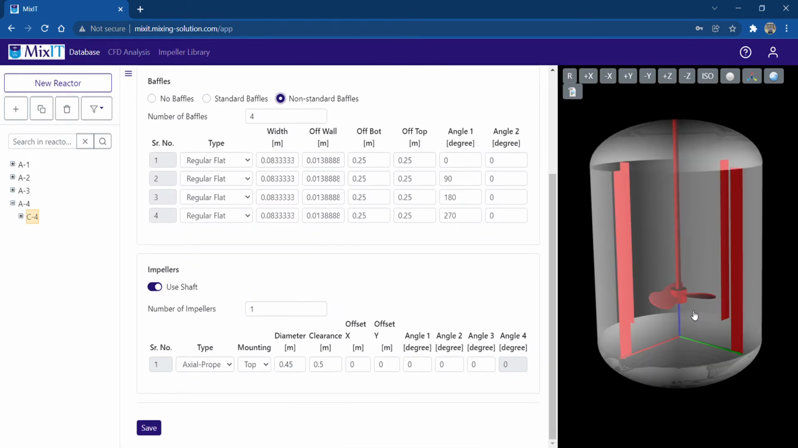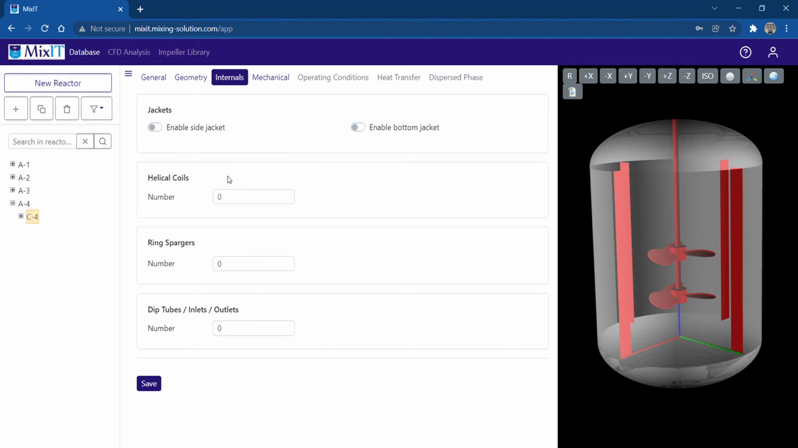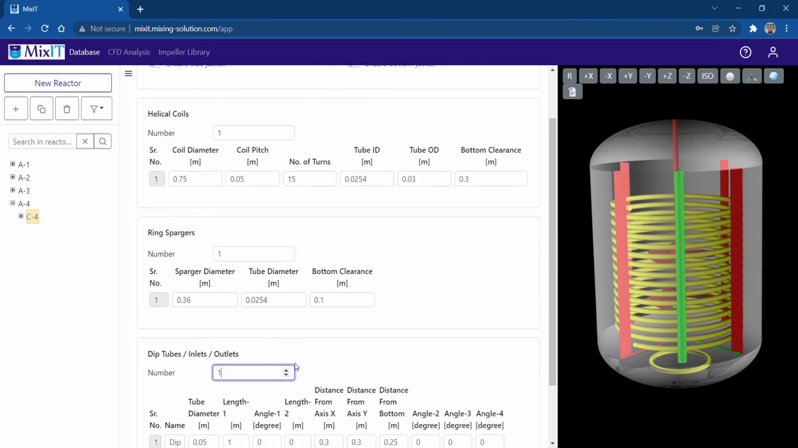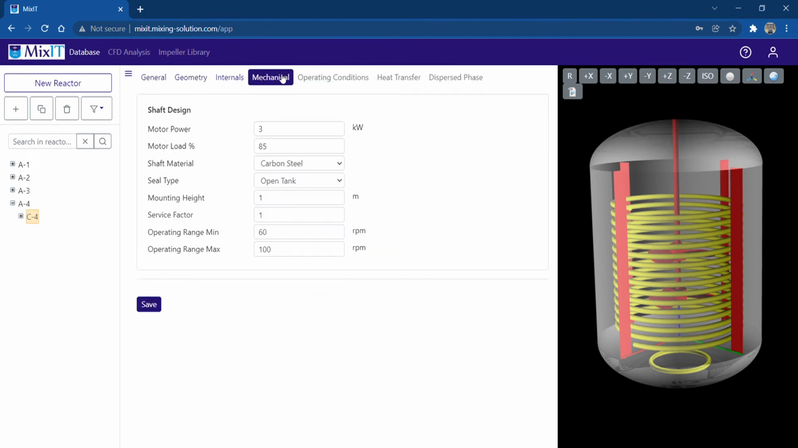You can even have multiple impellers, which can be set in this view, and as we can see, they have a distance between them given by this clearance value. So let's save this and then go on to the internals, where we can put in jackets, or if we have any helical coil, ring sparger or dip tubes, we can even add those. Once you have created your own geometry, for shaft design you can give in the appropriate details.